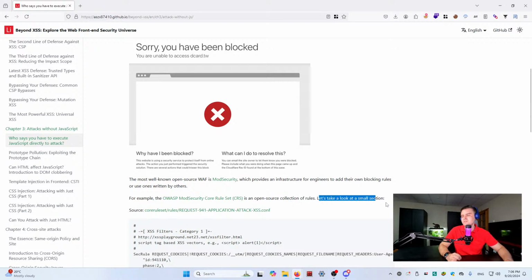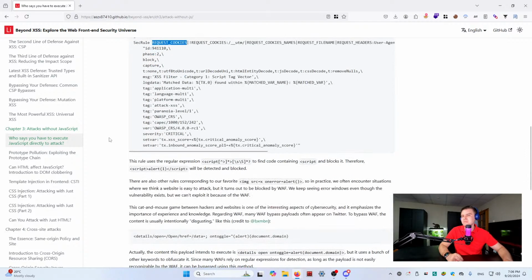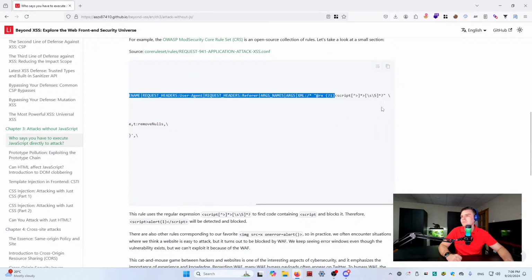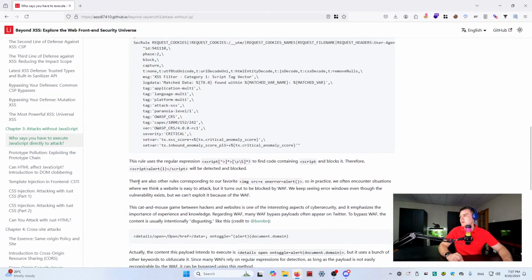Let's take a look at a small section. Set rule, request cookies. Okay, let's maybe go straight to the explanation to be faster. The rule uses a regular expression. Where is it actually? Oh, I think right here. The regular expression finds code containing script and blocks it. Therefore, script alert will be detected and blocked. There are also other rules corresponding to our favorite img src=x onerror=alert.